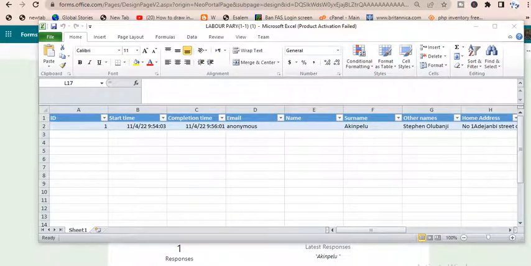That's how to download Microsoft Response form.